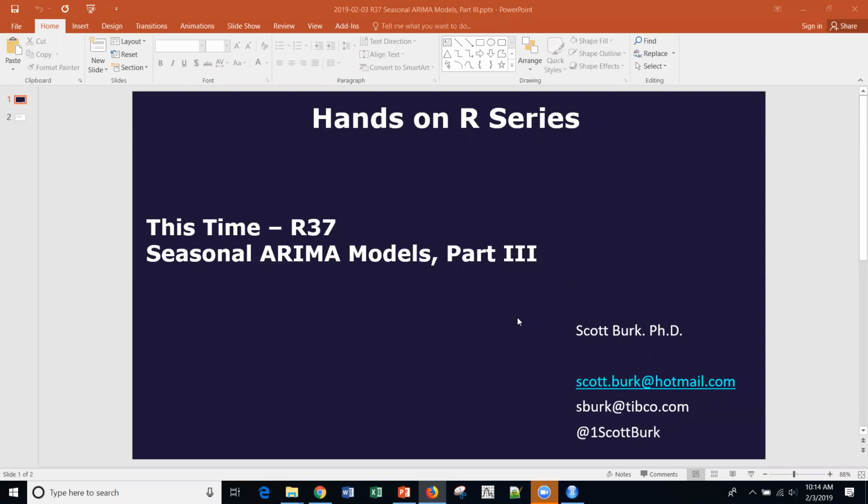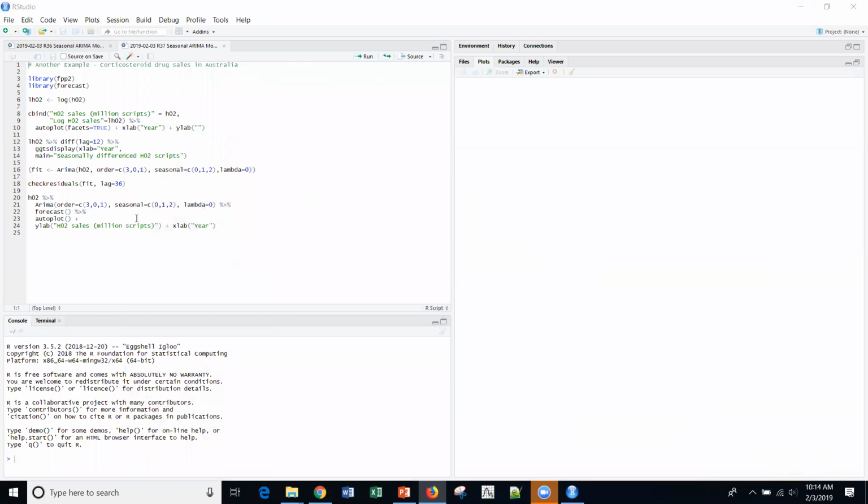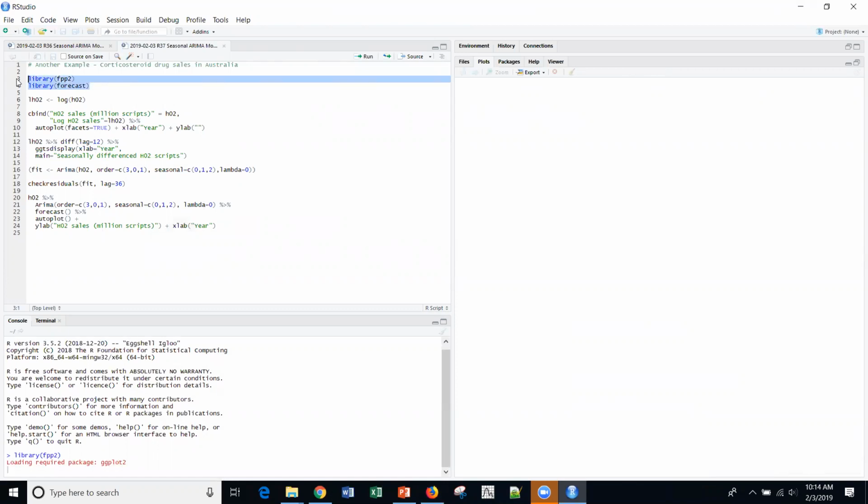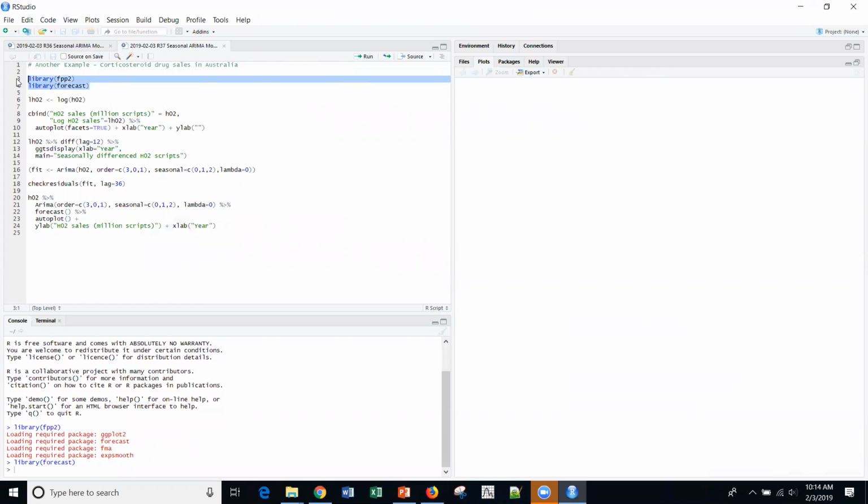Open source R is what we're covering today. I'm going to continue my forecast and time series, and we're going to pick up where we left off. This is going to be part 3 of seasonal ARIMA models, and we'll jump right into it. So we're going to jump into RStudio and R, and we're going to go ahead and load up the fpp2 library and forecast package from Hyndman.